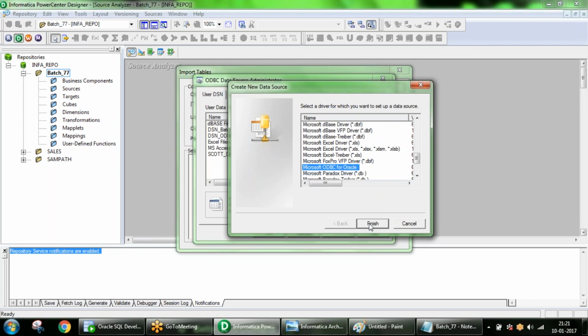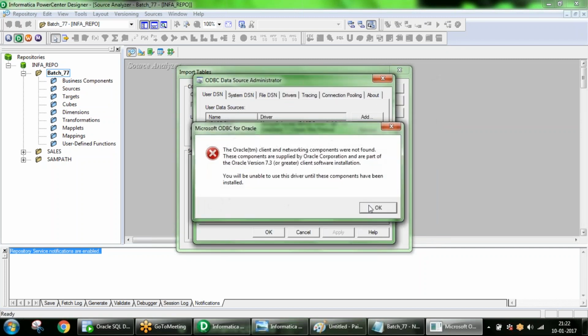So now I am going to create a DSN to communicate with the ODBC for Oracle. Select it, since I want to communicate with the Oracle database. Let's say if I want to communicate with SQL Server, go ahead and select that. If I want to communicate with Netezza or a different database, you will have all the database drivers here. So different databases. Now I am planning to communicate with the Oracle database. Select here, finish.